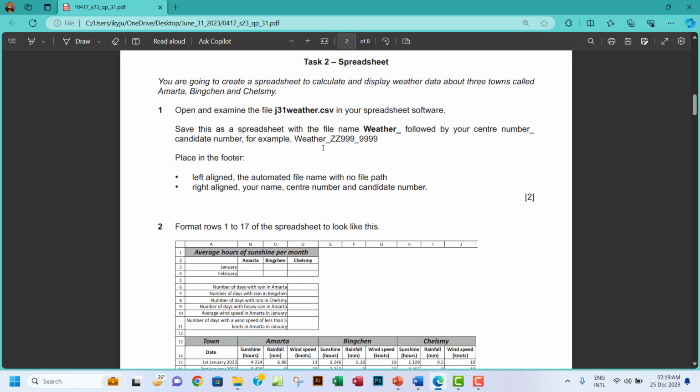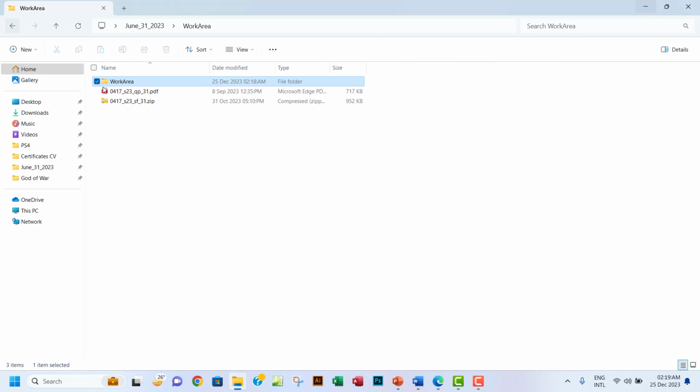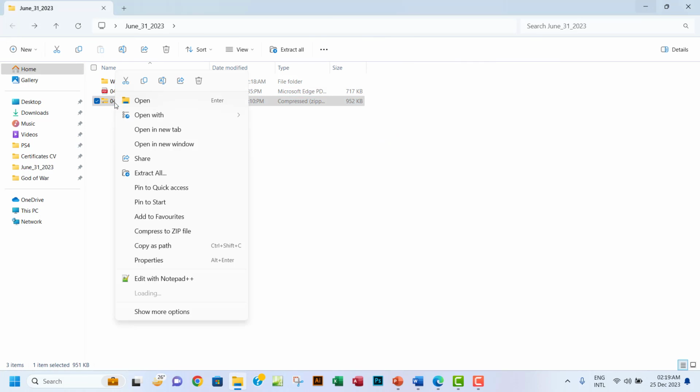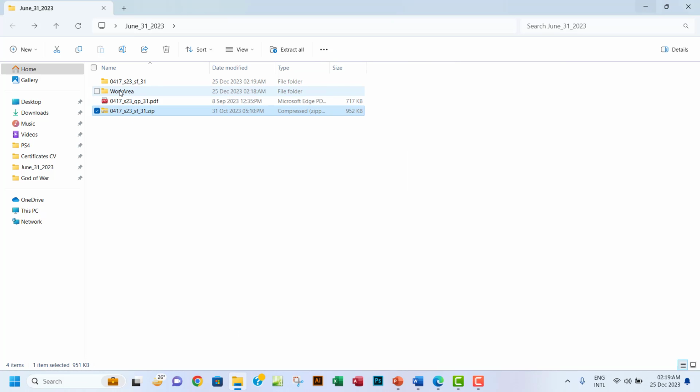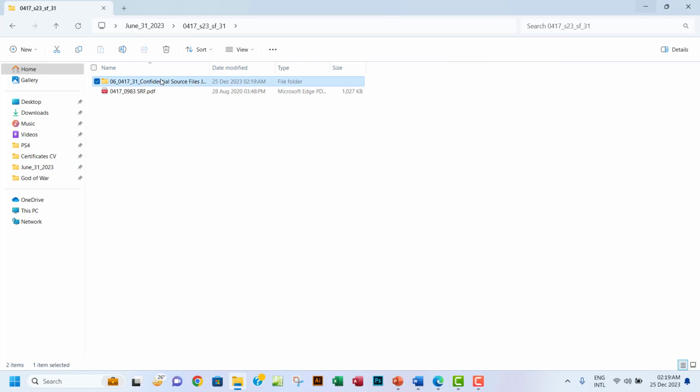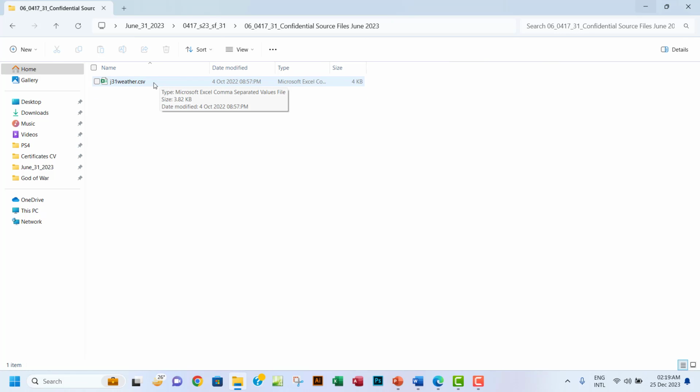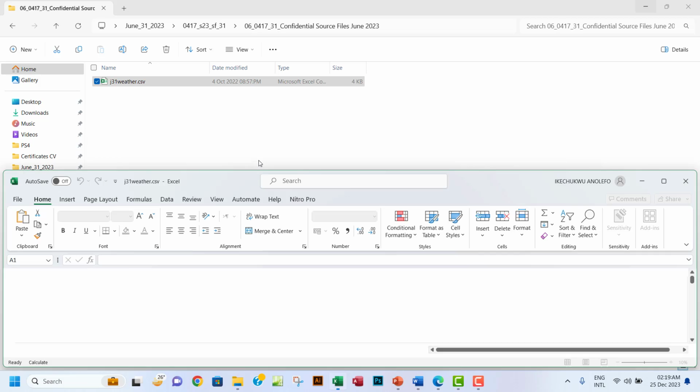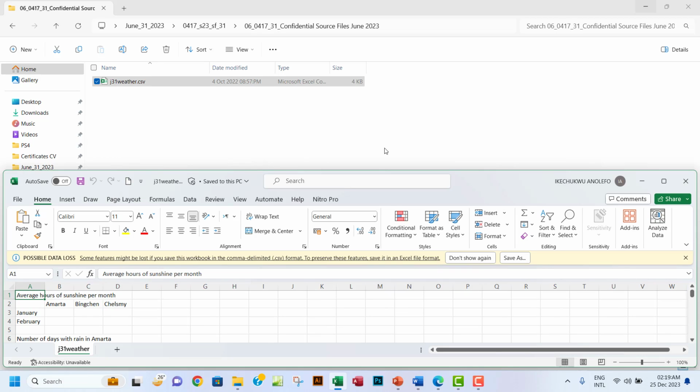Okay, let me go to my source file. I think it's still in zip. It's still zipped, so let me just extract that. Yeah, let me just open that. Okay, so let's examine the file j31 weather.